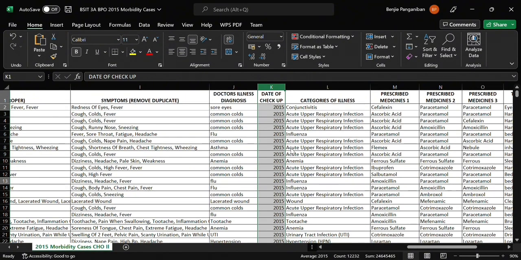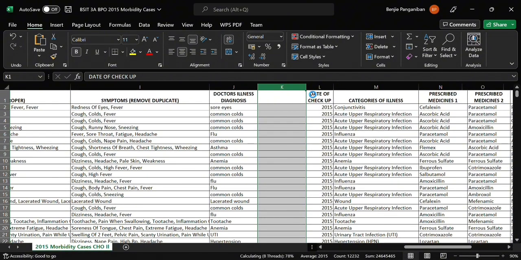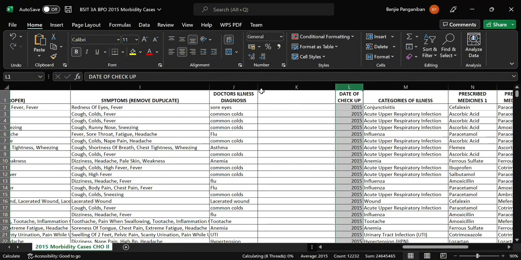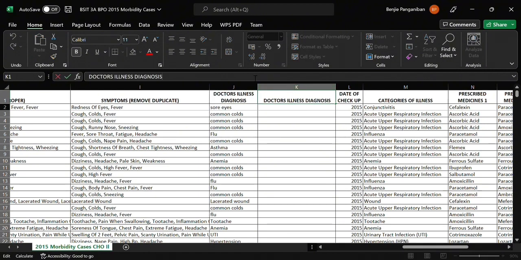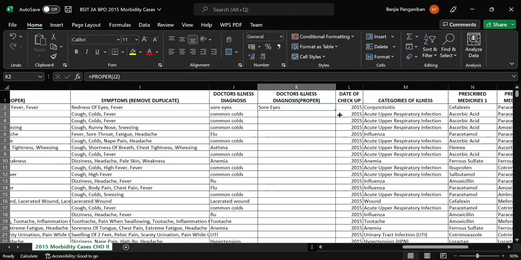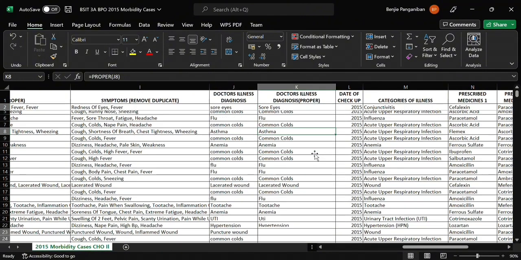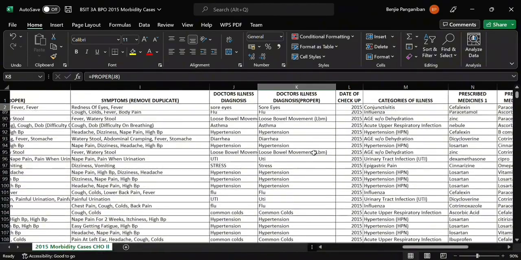Next thing to do will be the doctor illness diagnosis proper. We will need to insert a new column, copy the doctor illness diagnosis, and add the proper word. Next is, we will type the formula. So, equal sign proper, J2, enter. To fill the blanks, we will do the flash fill. This is the doctor illness diagnosis proper.